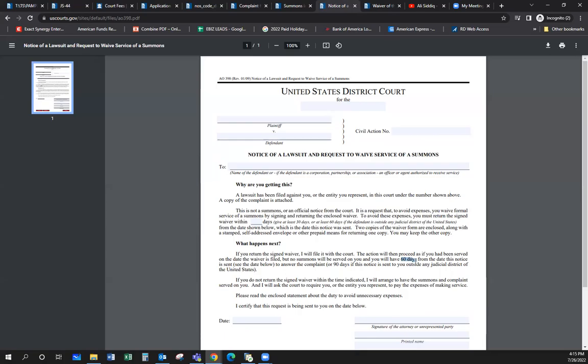a motion to dismiss. It says here, right, if you do not return the signed waiver within the time indicated, I will arrange to have the summons and complaint served on you, and I will ask the court to require, not suggest, but require the defendant, right, to pay the expense of making service. Okay. And this is in a number of places.